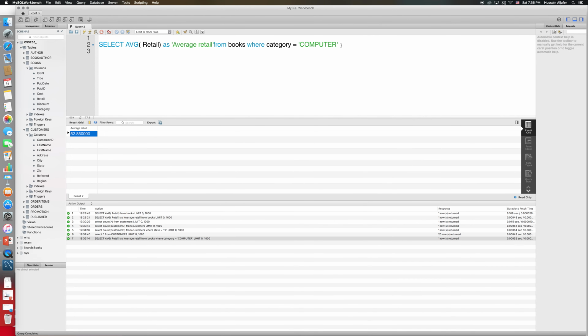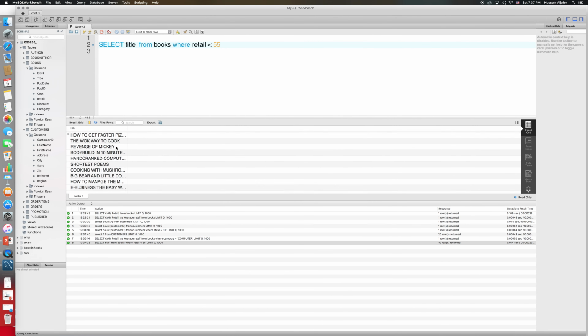Now you can also do larger than, less than. So what I want to do, for example, is say, okay, give me the title for any book. So I'll just get the title. Select title from books. So the syntax is going to go like this: select something from a table and then where your conditions apply. So where retail is less than 55. And this is saying give me any book. What are the books that have retail less than 55? I'm just looking for titles. And these are the books with retail less than 55.